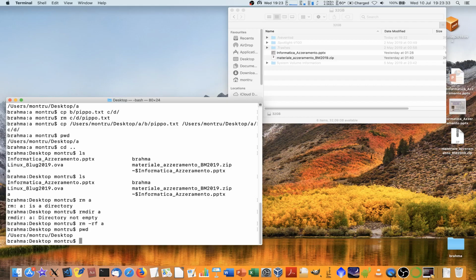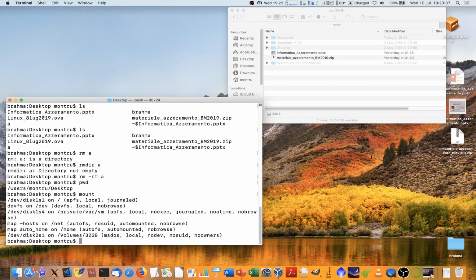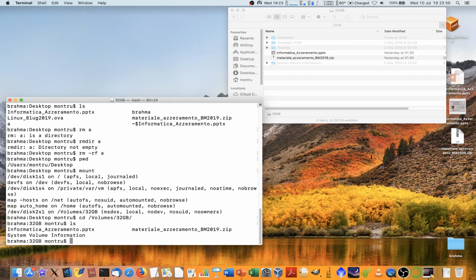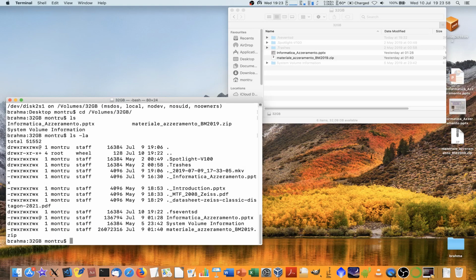So we want to find out where the USB stick has been mounted. Okay, you see that if I give the mount command, it tells me that this is the stick. This is the name of the device. We won't debate that. And this is where it's mounted, that is, the part of the tree where it's mounted. If I do cd volumes, 32 gigabytes are on the USB stick in all respects, okay?